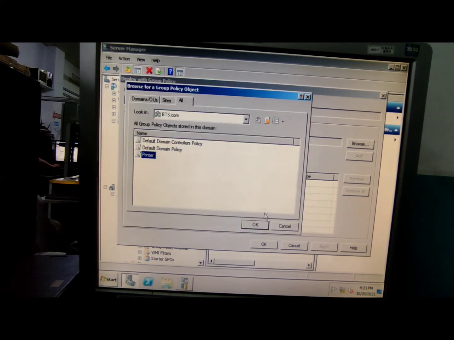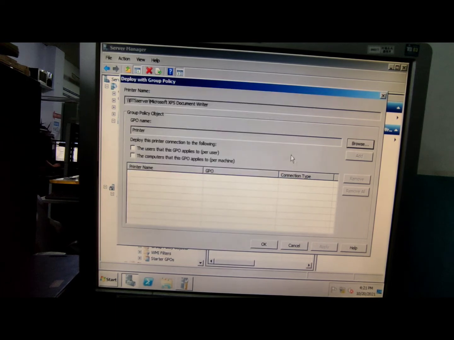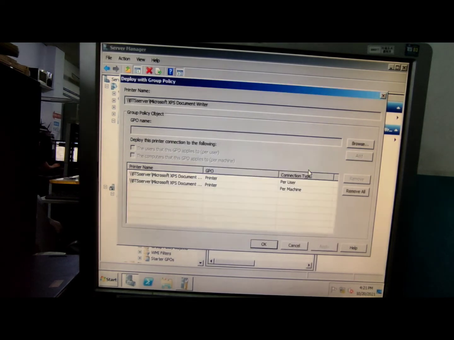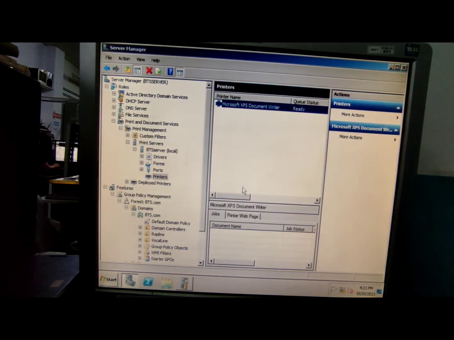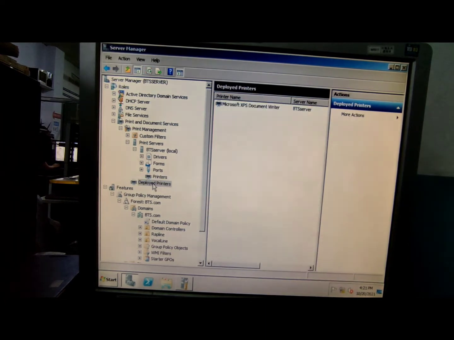We will click the printer, OK. Then we will check the per user and the per machine, and then we will add. And then we'll click apply and click OK. So, to see if we have deployed the printer, we're going here in the deployed printers. You can see we have successfully deployed our printer.